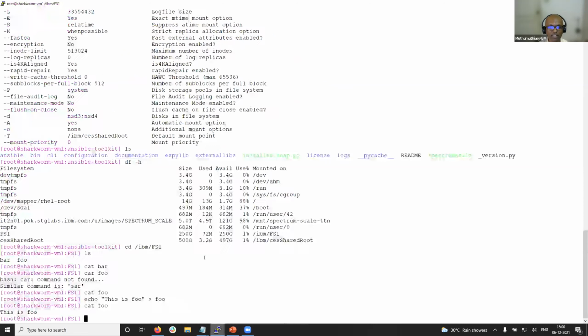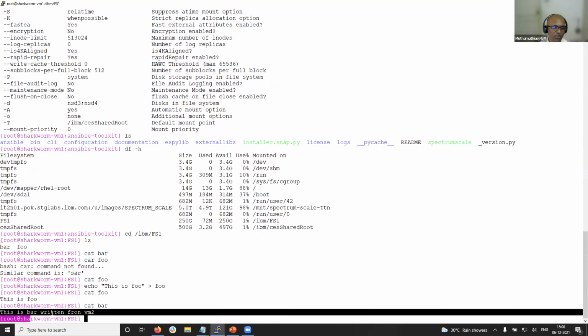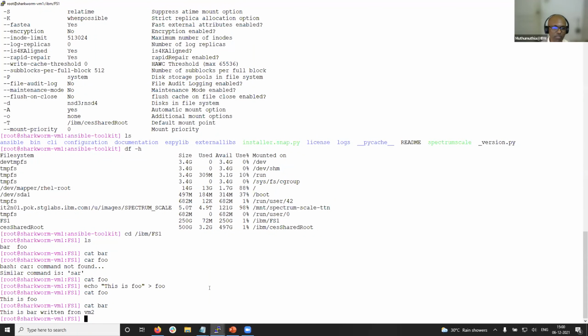Now, I can go back to VM1. And can you see that now? Yeah. Okay. So now, if I do cat of bar, you can see that now you are able to see bar. Originally, nothing was in bar. Now you can see it even though you wrote it from the other node.